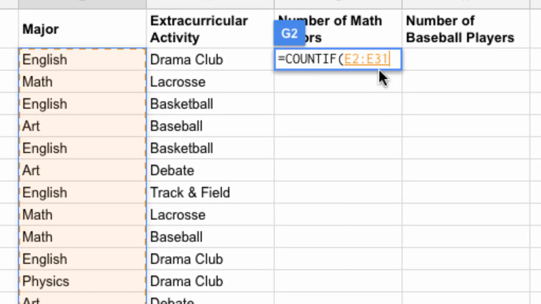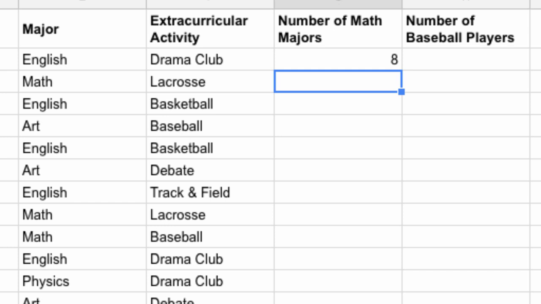But now I'm going to put the second condition, and in this case, it's math. So I'm going to put a comma, quotation marks, and then type in math, and then finish the parentheses. So my equation here should be equals Countif, and then in this example it is E2 through E31, comma, and then in quotation marks, math, because I want to know how many math majors I have. If I hit enter, it automatically counts that I have 8 math majors in there.